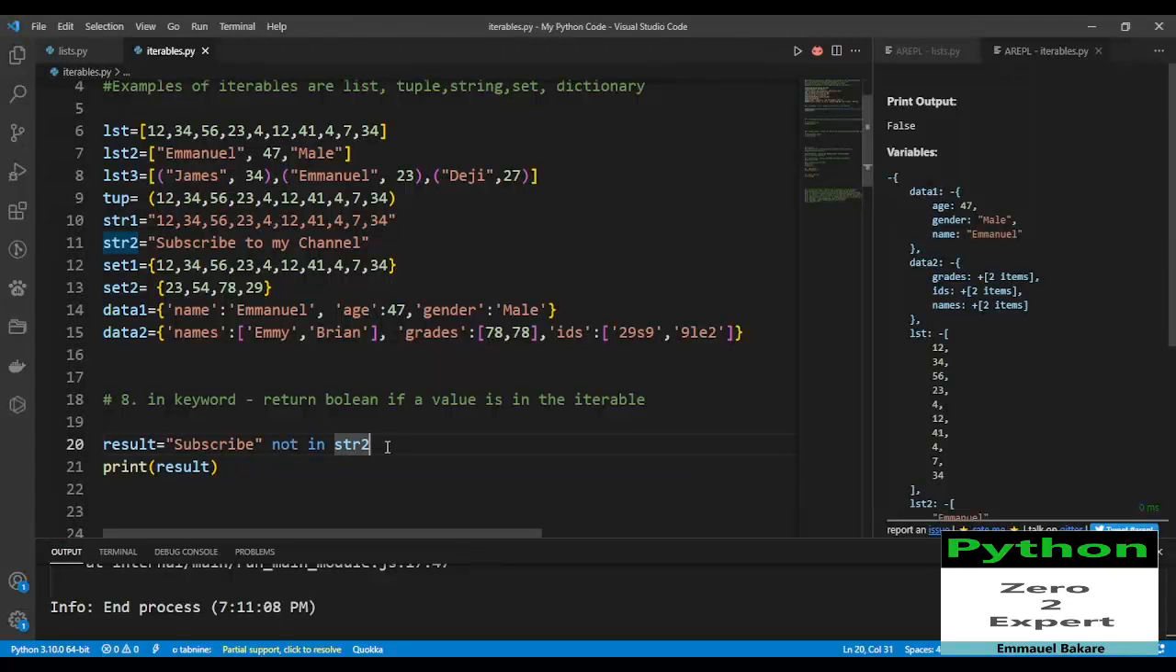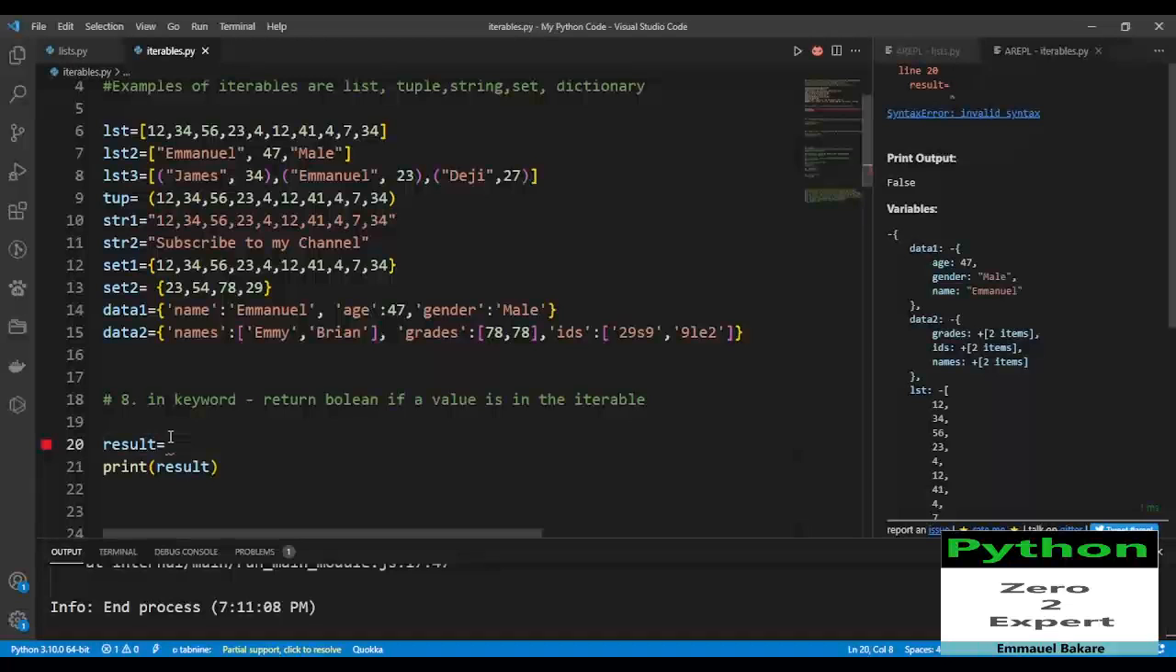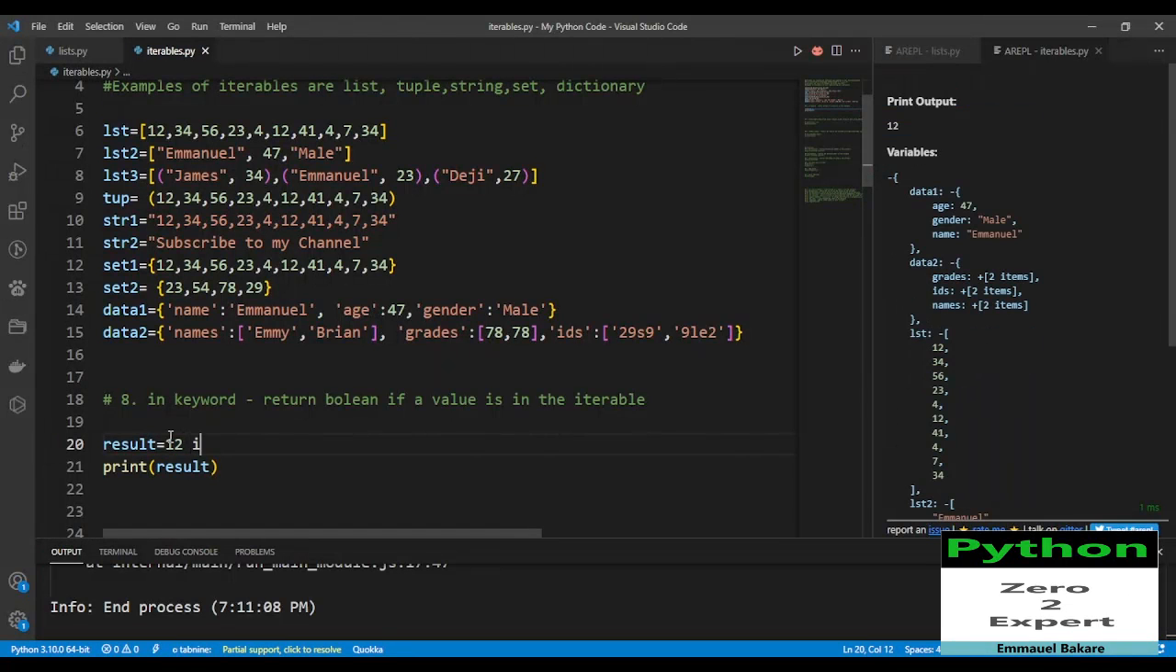You should also be careful of the type because if it's not the same type, it's going to give you false. Let's look at this. Is 12 in LST? Yeah, that's true. 12 is in LST, but this one is showing false because LST has an integer 12, but here is a string 12. So it is not the same thing. It's saying that string 12 is not in LST. If I come here now and put in a string 12, the answer will change to true.